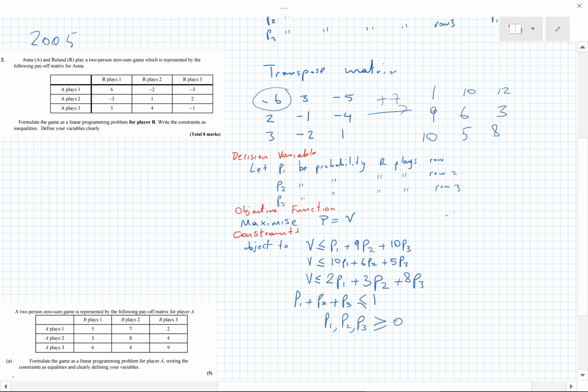So there we have it. Notice, of course, the only difference here is that we've got R along the rows now. So we've got it from R's point of view, but that's what it said. It's inequalities again, so we needed inequalities.